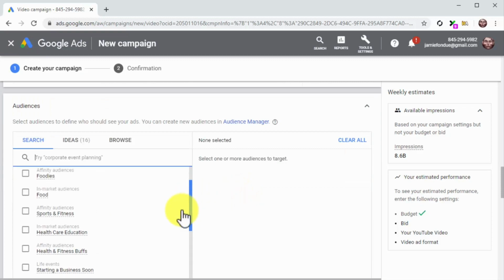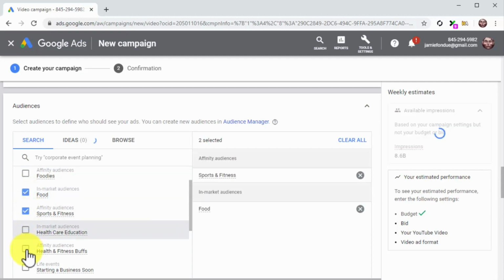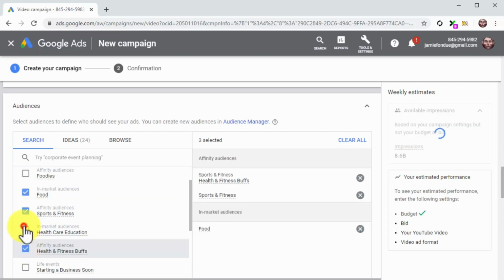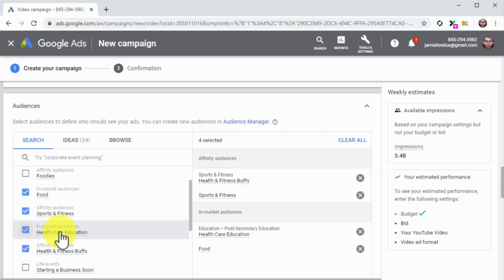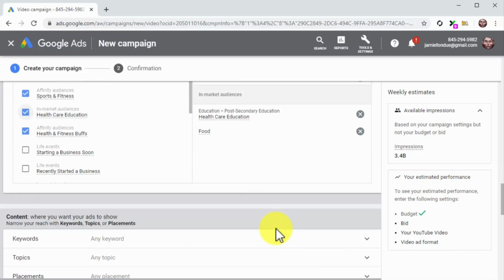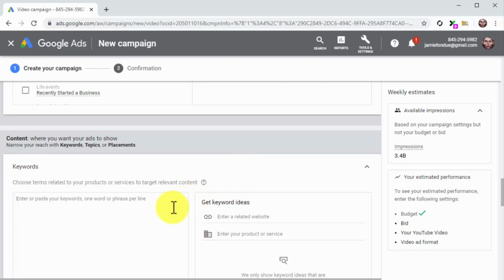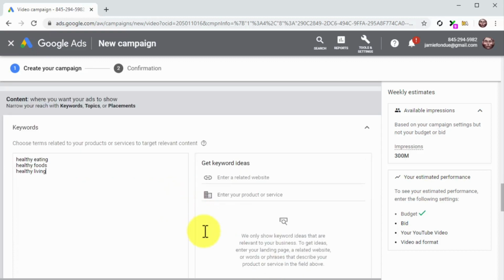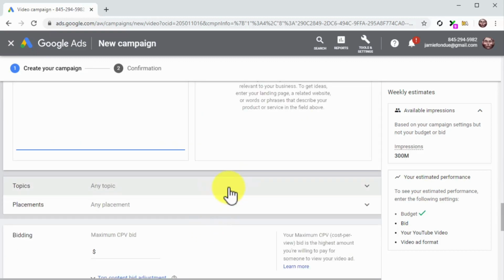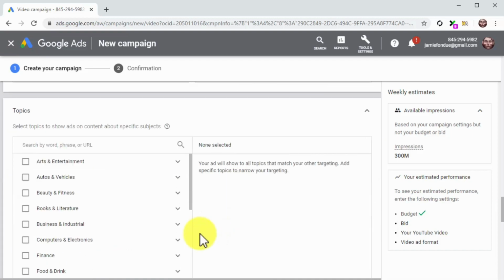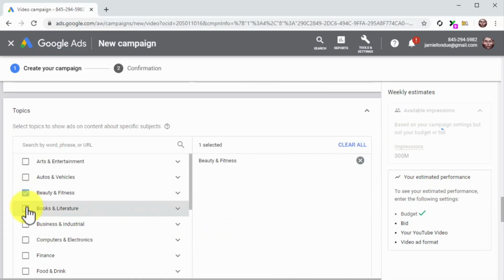Here we strongly recommend that you select in-market attributes. This will help you to target viewers that are active online buyers, which are more likely to make a purchasing decision after watching your video ad. Next, move to the Content section and click on the Keywords tab. Enter your keywords and search terms into the Keywords field. Then click on the Topics tab and select the topics that you want to target with your ad.